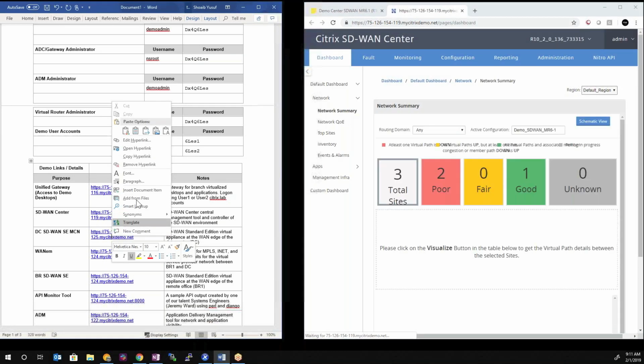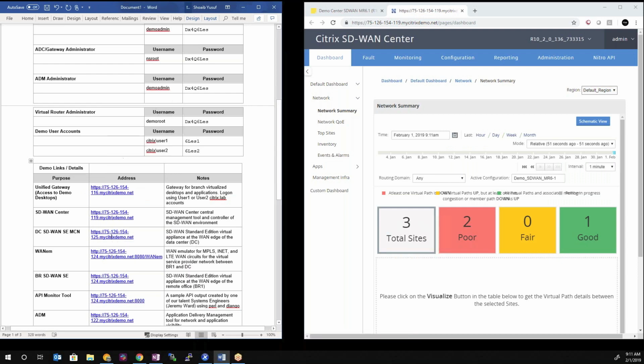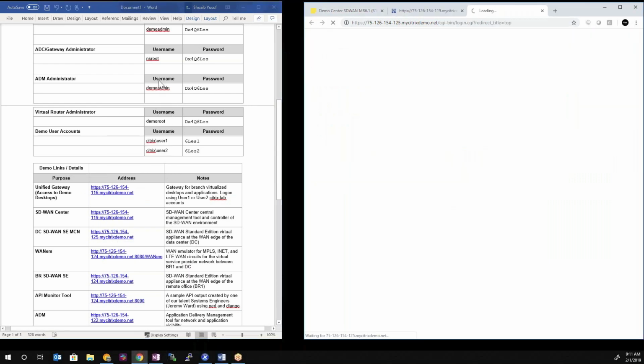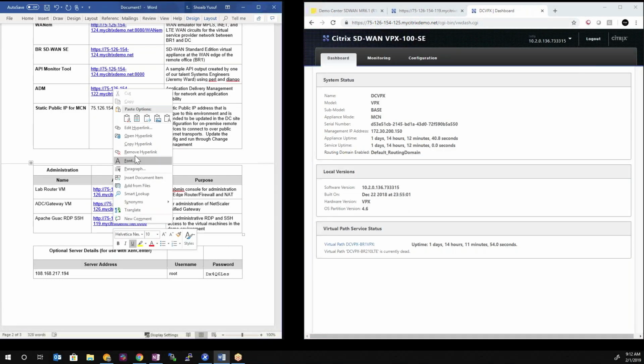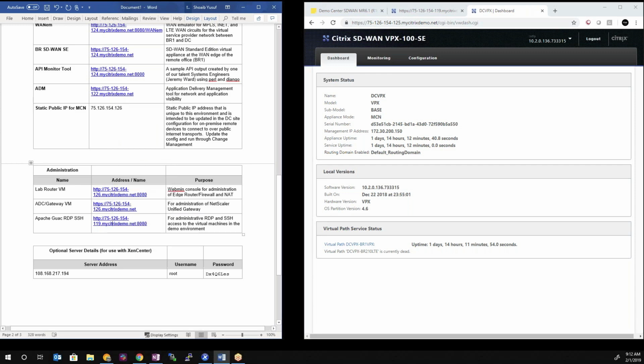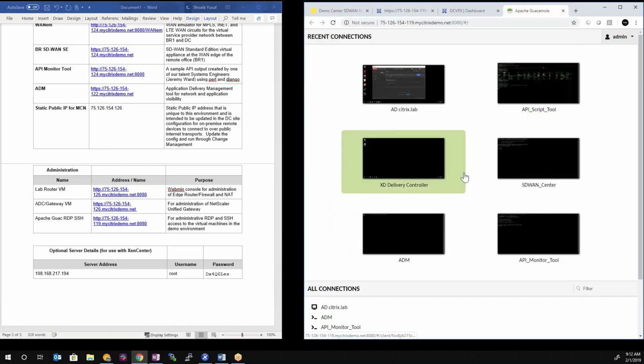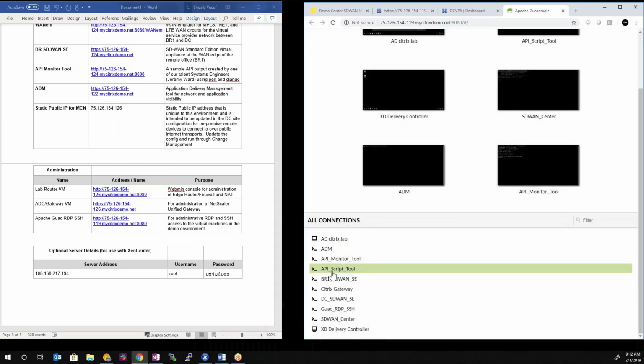In your provisioned environment, you should open up the interface to SD-WAN Center. You will also need to open up the interface to the MCN and just leverage the username and password provided in your provision email. Additionally, you can log in and open up the interface to our Apache Guac server so that you can get access to some of the VMs that are in the environment. Particularly, we're going to look at the API script tool.